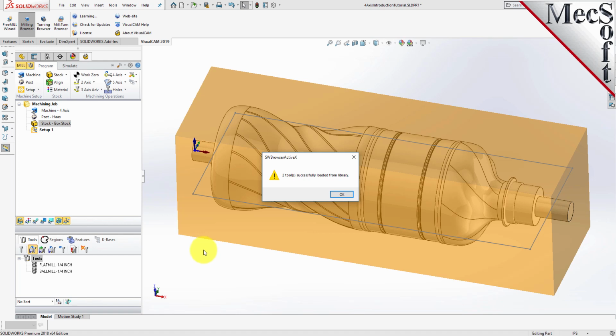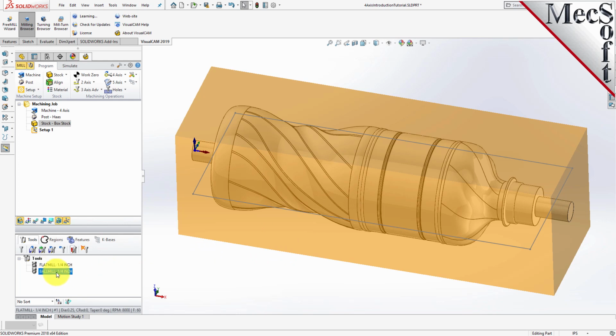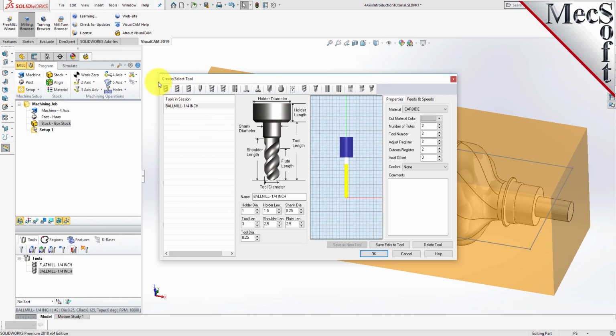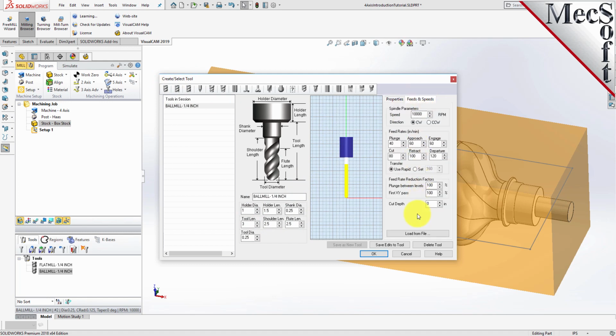The message says that 2 tools were added, and we see that a 1/4 inch flat mill and a 1/4 inch ball mill appear in the Machining Objects browser. If you double-click on one of the tools, you see it displays the Create Edit Tools dialog with its dimensions and speeds and feeds parameters already defined. We will be using the 1/4 inch flat mill for our horizontal roughing and our 1/4 inch ball mill for our 4-axis parallel finishing operation.